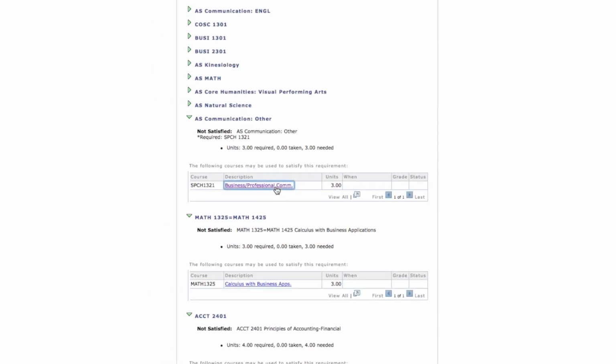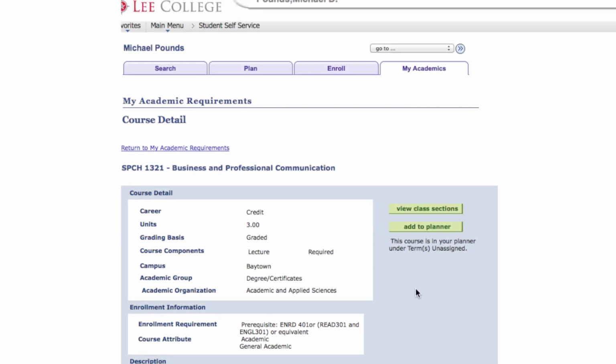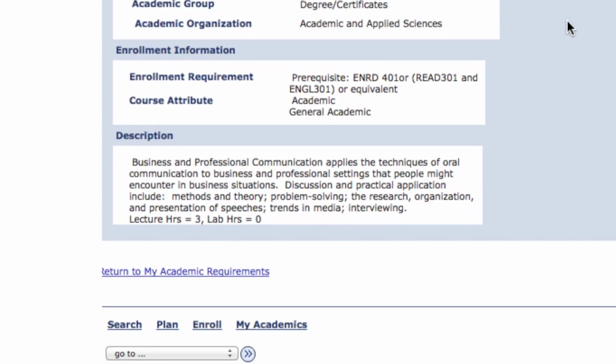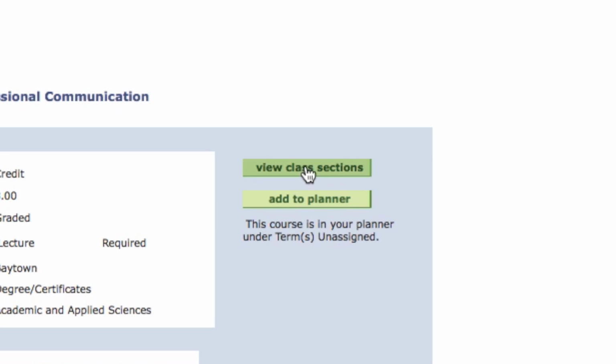By clicking on the highlighted description of the course, you will open the course detail page. The course detail page displays information specific to the course you have chosen, such as the amount of credit the course is worth, course components like lecture and labs, which campus the course will be held, and any prerequisites needed for entrance into the class. This is followed up with a brief course description that provides you with an overview of the course. Also located on the page is the View Class Selections button and the Add to Planner button.